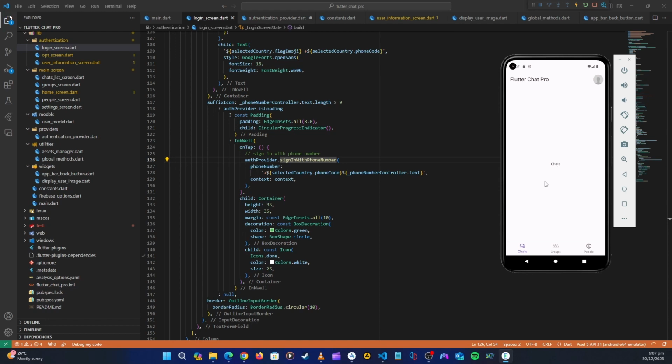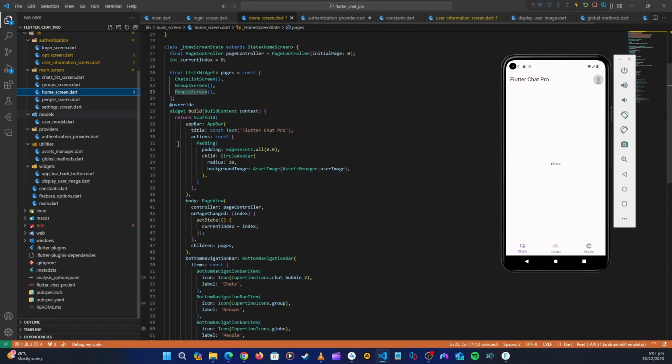So the first thing that we want to do, let's display that user image if he's got an image in Firestore. So for this, let's head over to our home screen, and then in our home screen here we have this padding, and then we are showing this circle avatar. Okay, so this image here we can put it here.